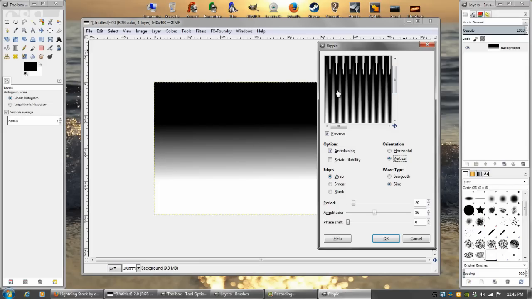And already you can see what that did. It created these waves up and down in the image. And with that amplitude so high, you can really see what the result looks like. Now we want to make sure that we check the smear options for the edges, because otherwise the image will wrap around, and we don't want that.